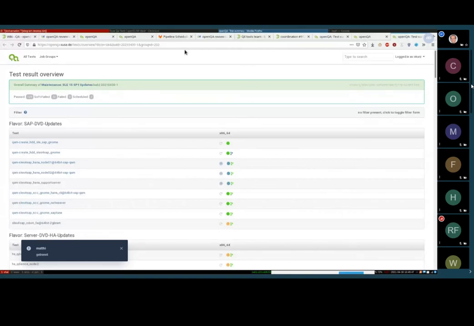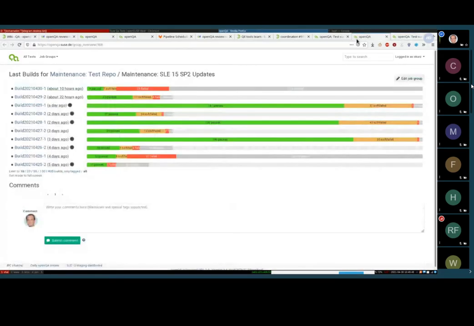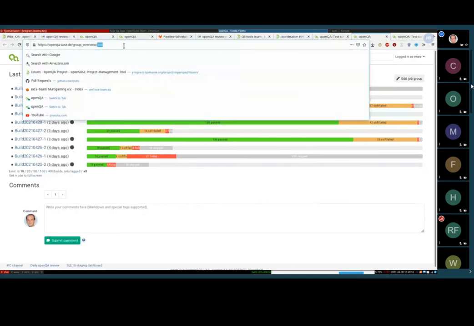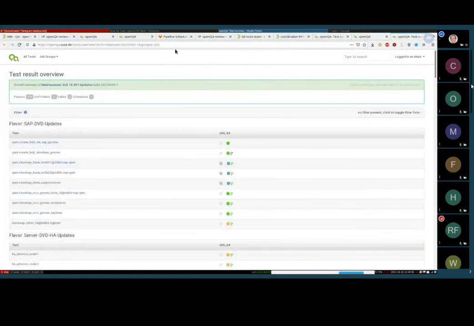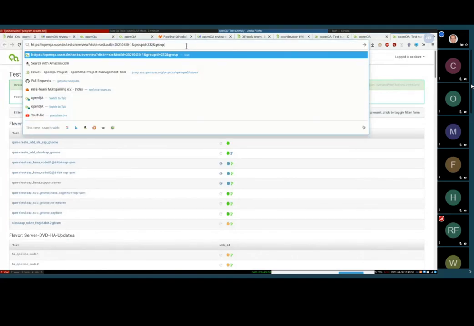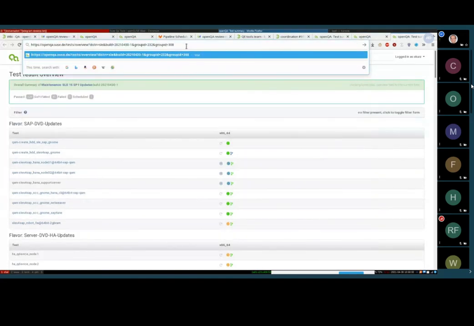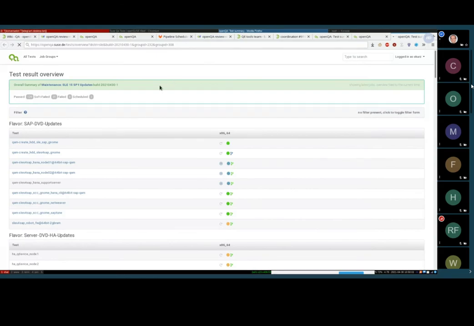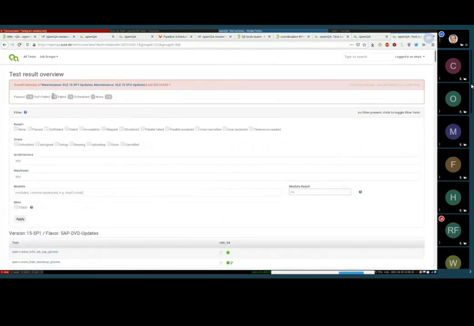We can also reference multiple job groups. So if we want to include the job group of SLE 15 SP2 in the same overview, then we can do this. And then you will see that this page shows the combination of both. You see here, it links both job groups together. And then, of course, we can filter it down because with more job groups, we have more results.